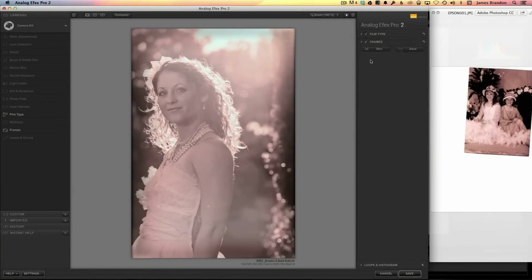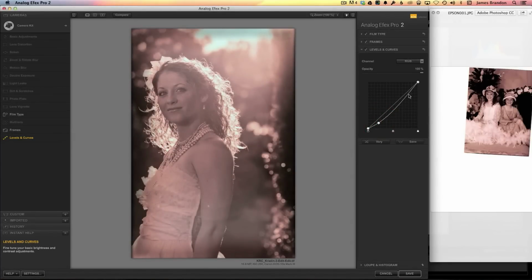All right, the next thing I want to do is really work on the contrast in the image. So I'm going to go to levels and curves, and I'm going to create just your classic S curve right here. So the bottom of the line is your shadows, so I'm going to bring those down, and then the top is your highlights.